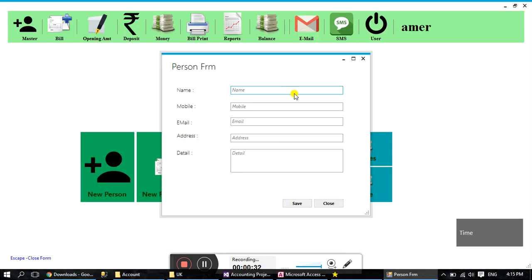Okay, so here it is. The first one should be ABC. Mobile number 1 2 3 4 5 6 7. Email should be abc@gmail.com. Address is mail RA82. Detail should be anything. Just save it.